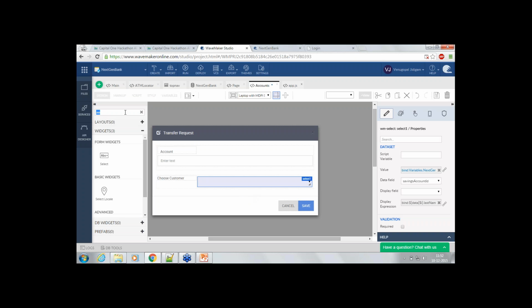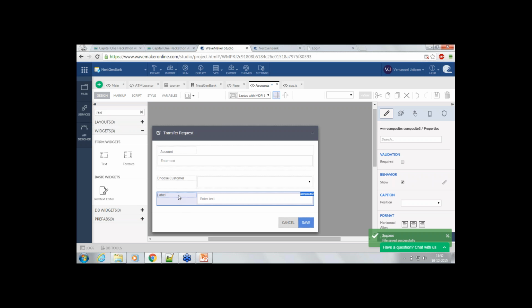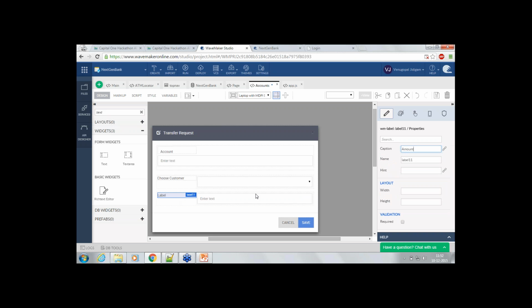Now I want to show one more text box that takes the amount. And this text box I will call txt amount, and this text box I'll call txt account from, and this one I'll call target customer.